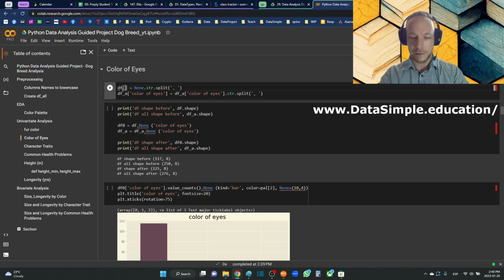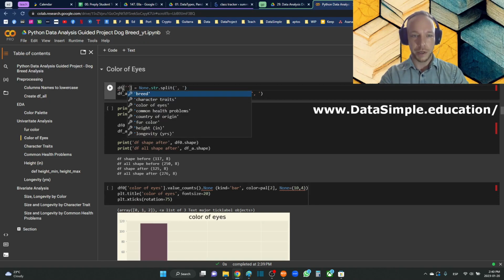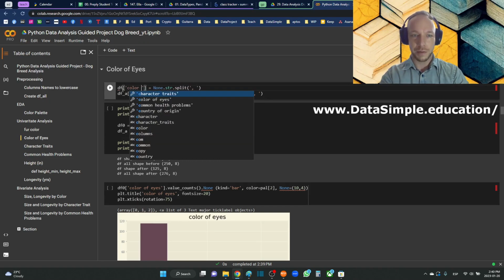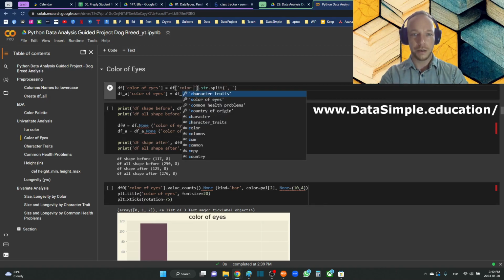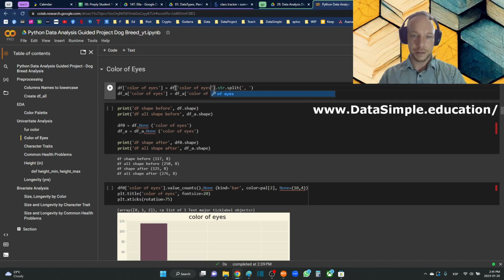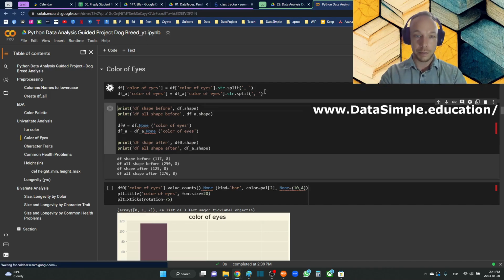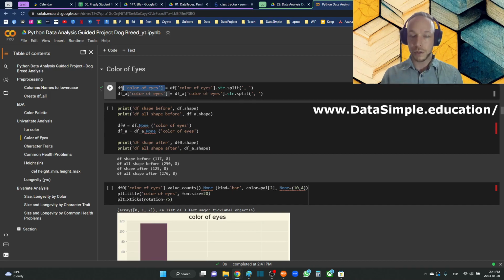So we'll go df square brackets. We're going to write out the name, and it's all lowercase because we made them all lowercase. Color of eyes is equal to df square brackets in a string with quotation marks, color of eyes. And then we're going to do that string, str dot split. We're just going to do the same thing that we did before. Okay, so now we use split and turn into a list the string of eye colors.